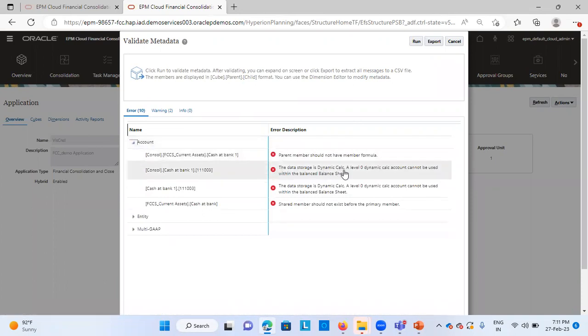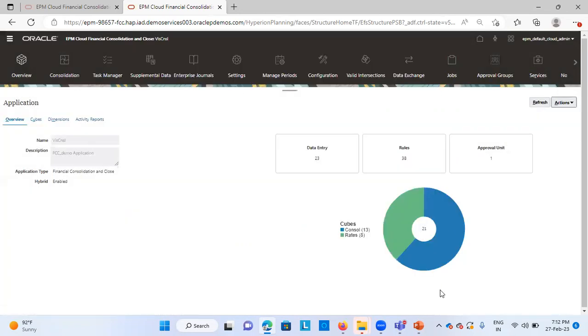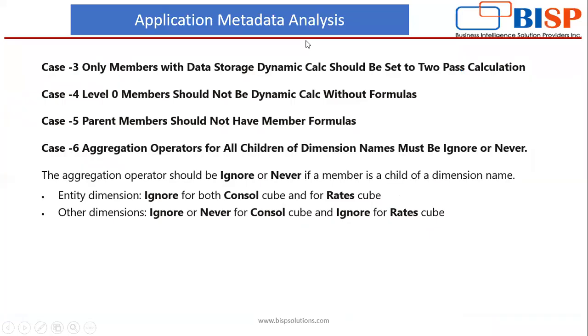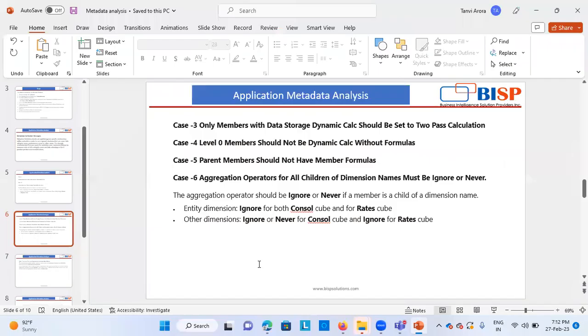The data storage is dynamic calc. Level 0 dynamic calc account cannot be used within the balance sheet. So this is the error that we can get. So this was the fourth case. Now the fifth case is parent member should not have member formulas. Let's see in the application and validate this one.